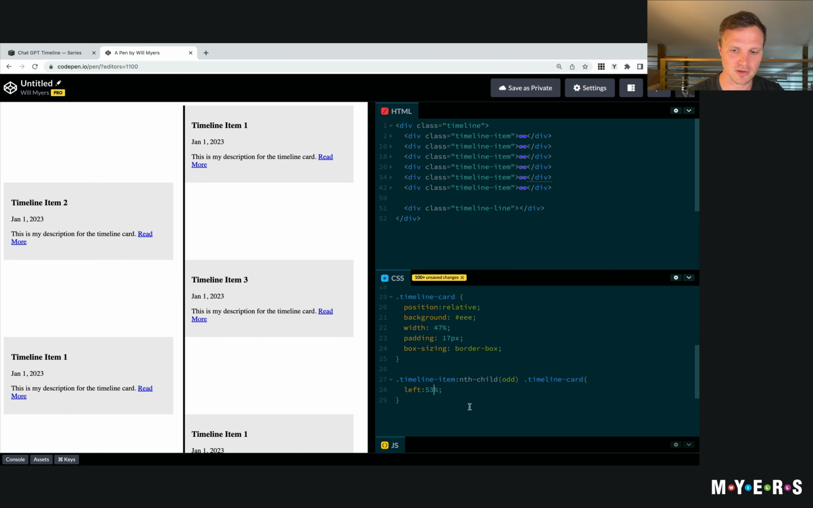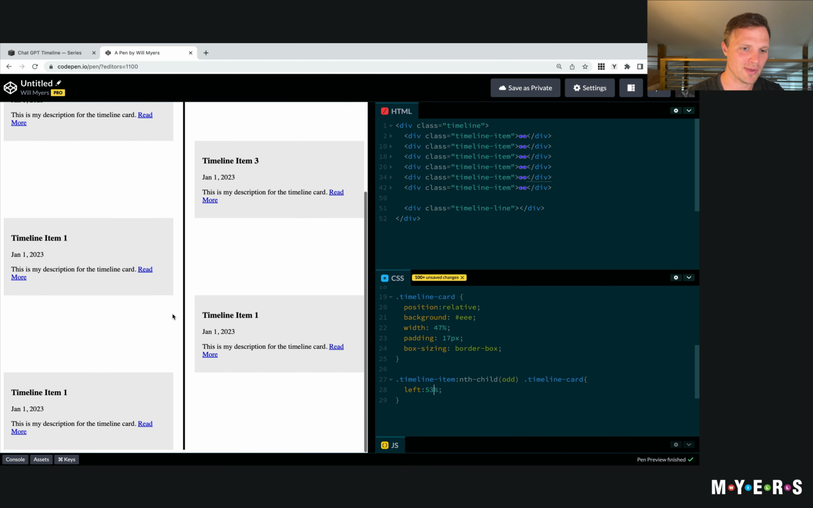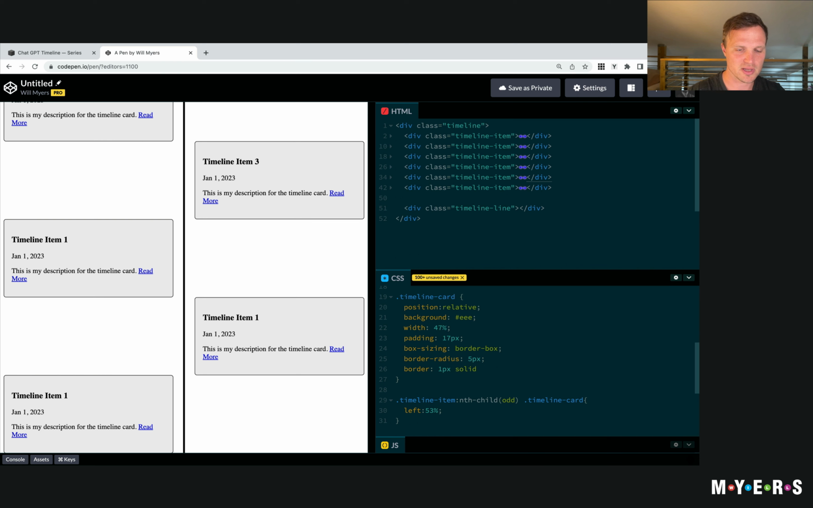So that's 53. So now we have our spacing around there. It would look good if we had a border radius. Give it some curved borders a little bit, maybe 5 pixels on there. And then sometimes it looks good to do a little bit of a darker border around these colors. Not fully black like that, but the background is EEE. Maybe we did just a little darker than that. So like CCC. And that gives it a nice little effect there.